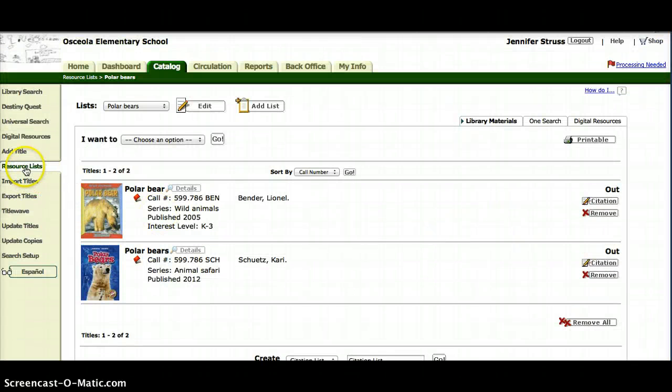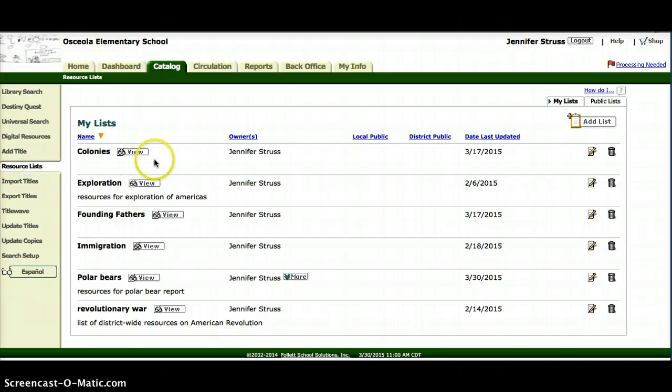Now, you can always add or subtract any list you need. When I'm done with this report, if I don't want this anymore, I can just hit the trash, or I can always edit it to add or subtract other things. Your lists are always available. So enjoy finding and sharing materials.